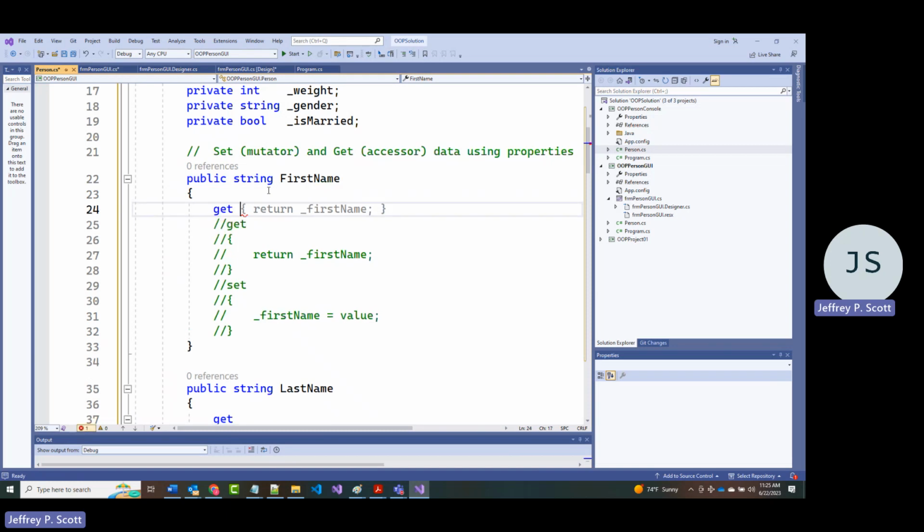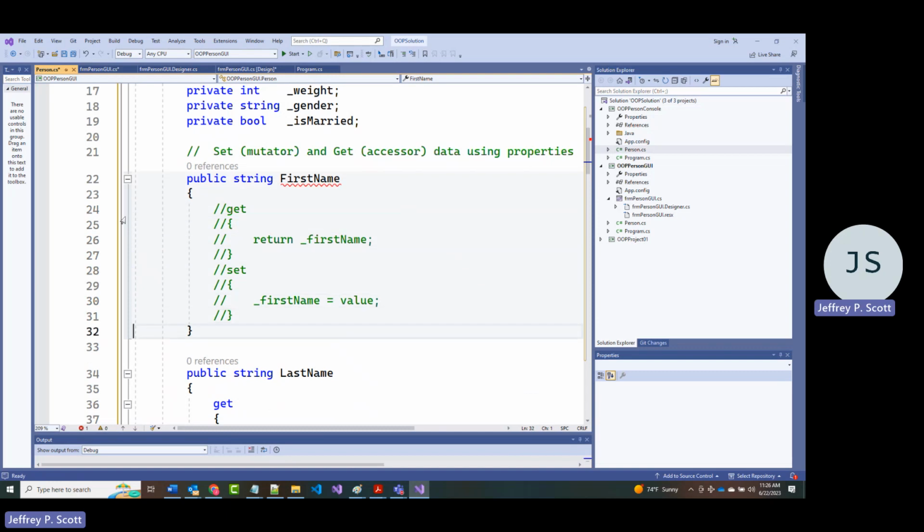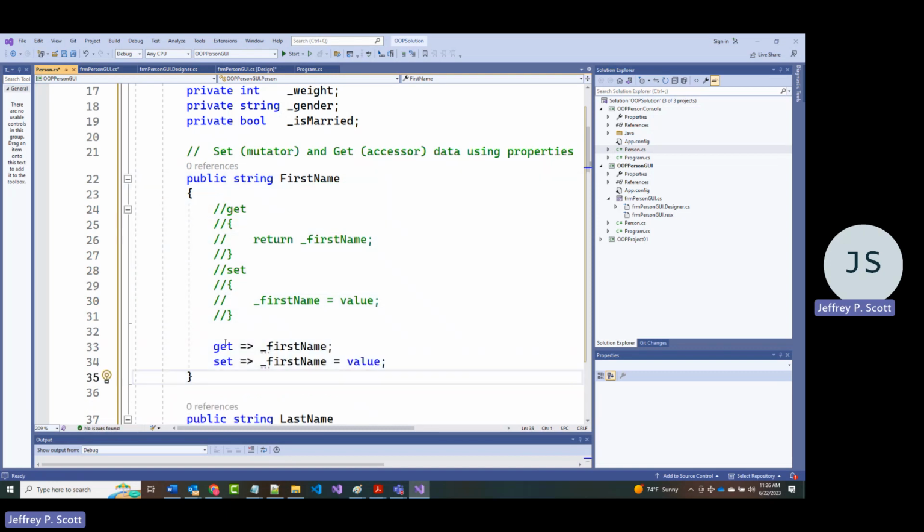So our getter will look like this. You can see the difference. It's a lot less typing. All right. So what I'm going to do is I'm going to comment these two out and put them at the bottom. So that's what we'll be getting to. I'm not trying to confuse you here. Not at all. In fact, it's the opposite.